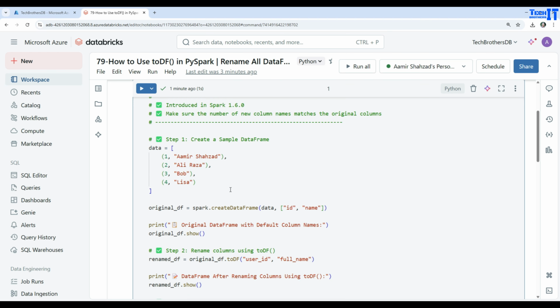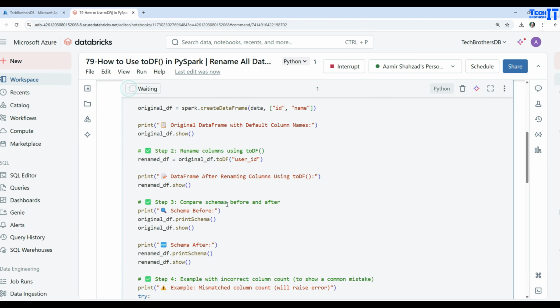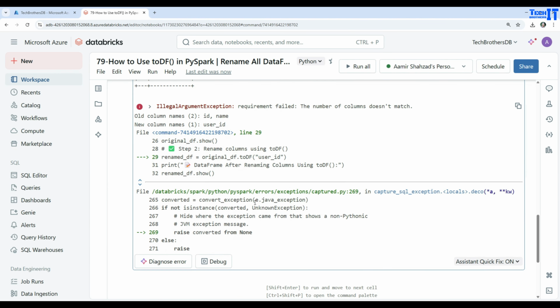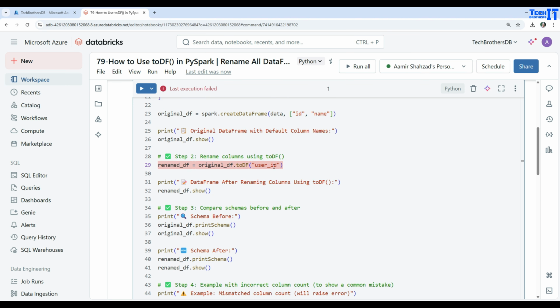So now let's test that, in case we want to produce this error. So right there, I removed the second column, and let's execute that again, and here you can see that now we are getting some error, and it's that the number of columns does not match. So old column names are ID and name, and the new column name is only this one. That's the problem, so that's why you need to have two column names.